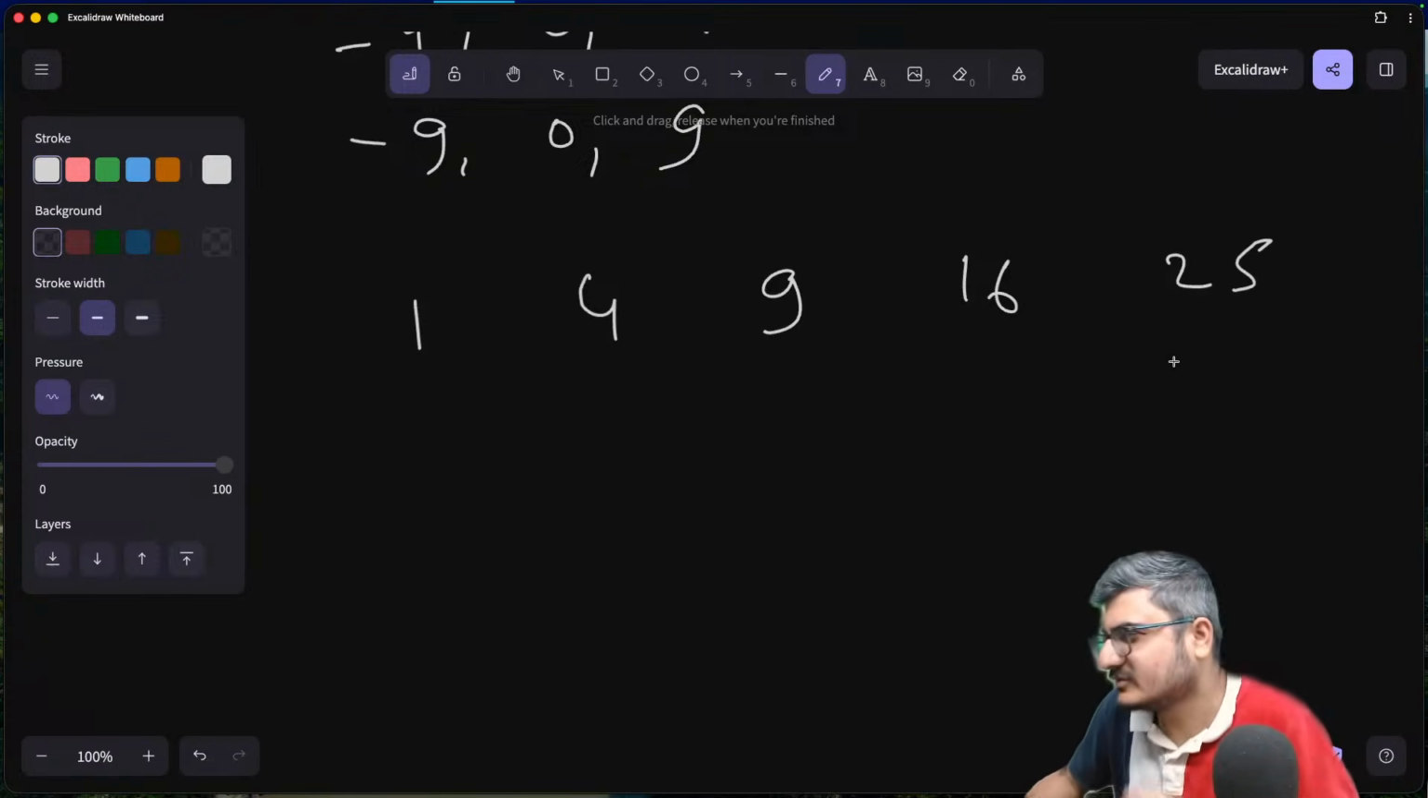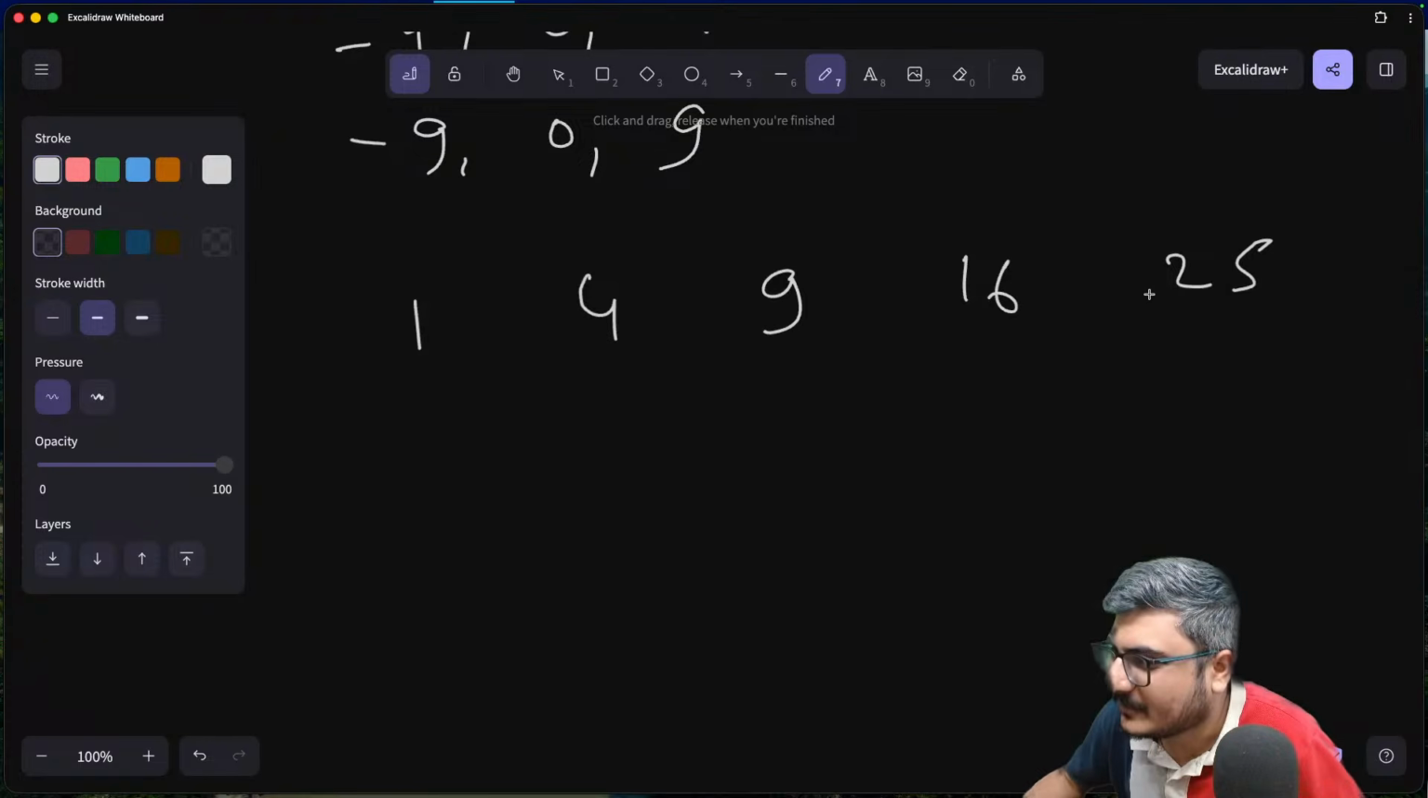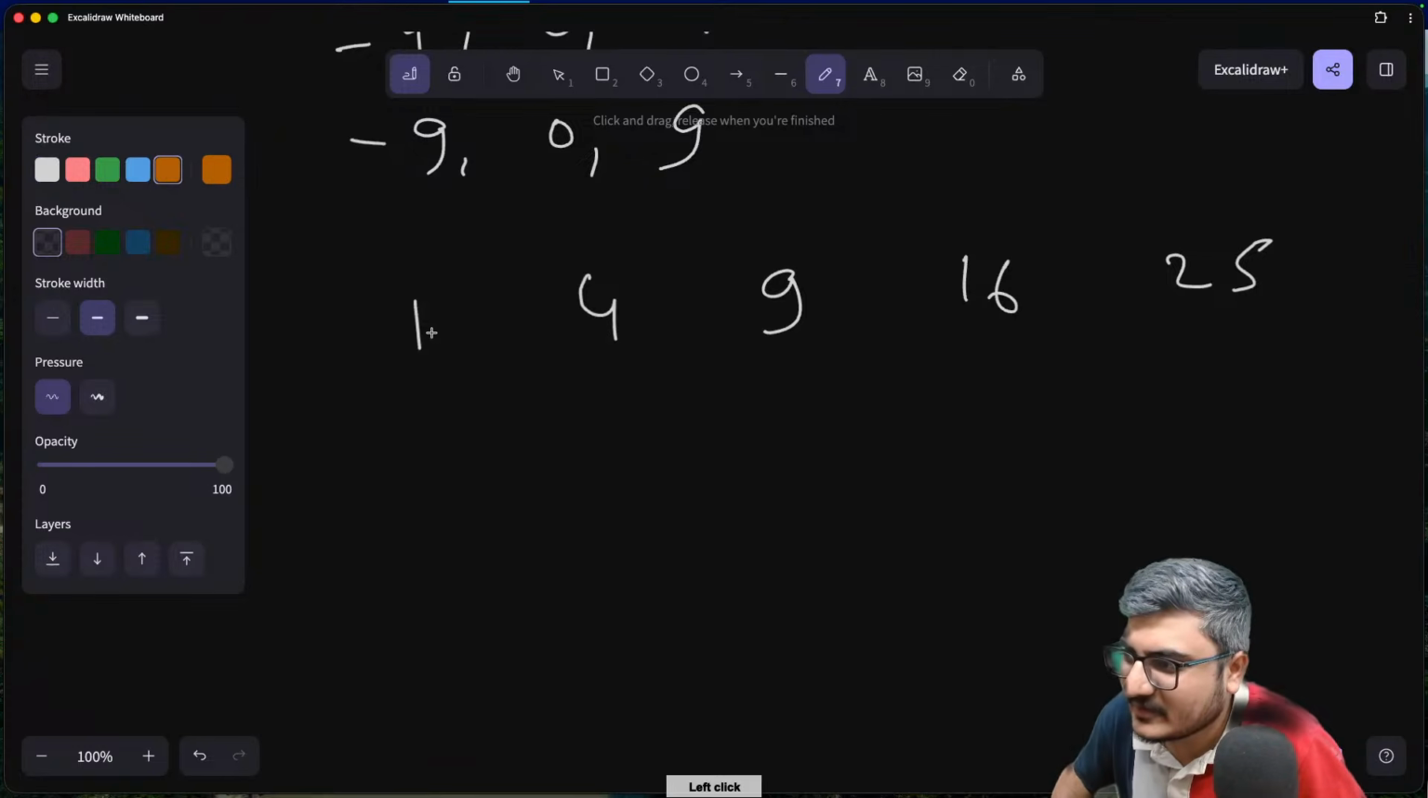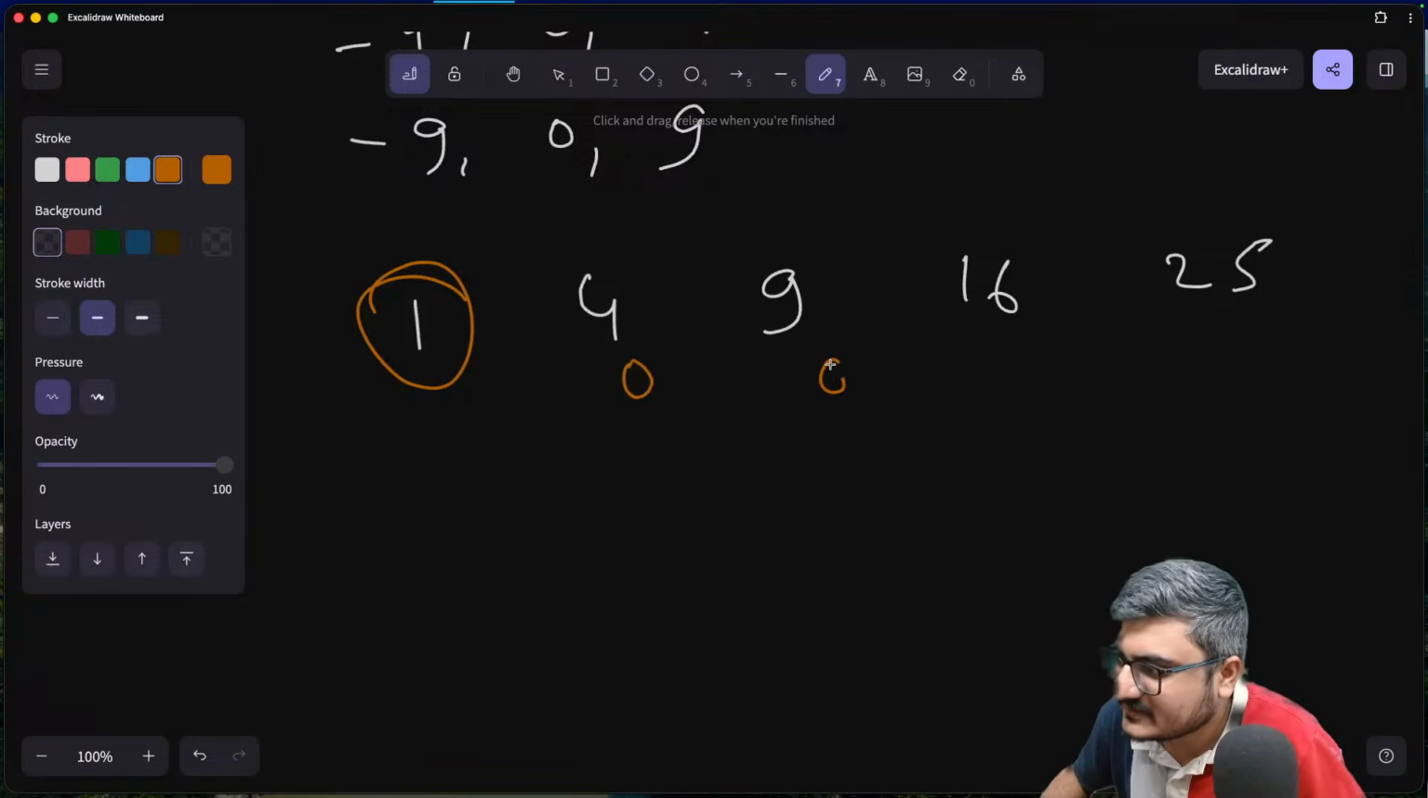Actually, there would be many more ways to solve this problem. It would be like take either 4 or -4, take 9 or -9, take 16 or -16, take 25 or -25, and so on. In that case, if you just choose this value and everything else as 0, then you will get the final value as 1.